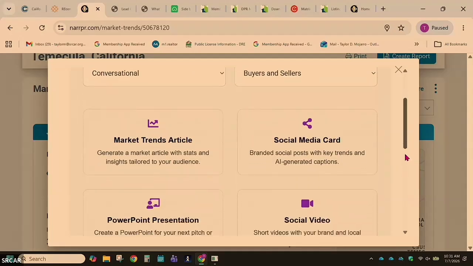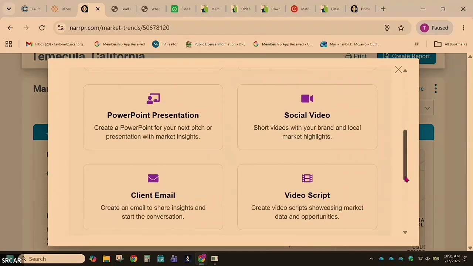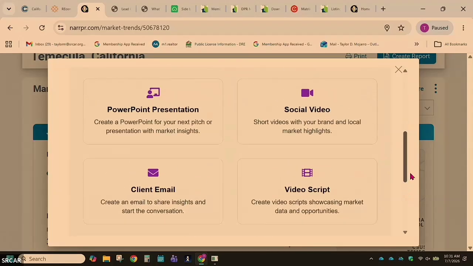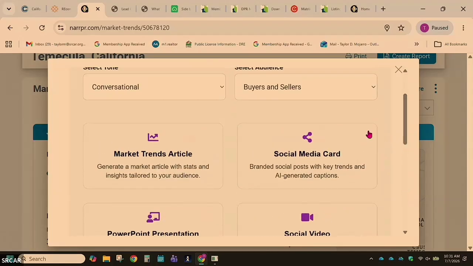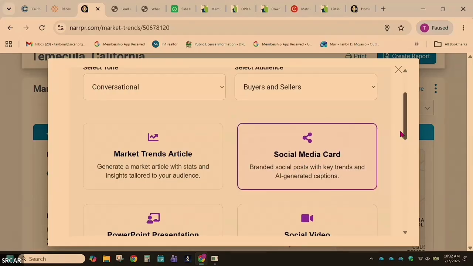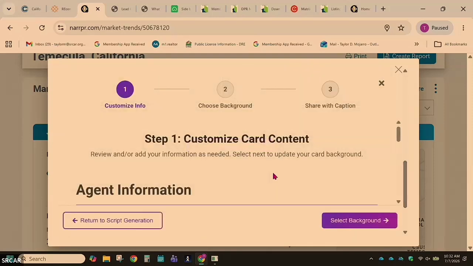Then it tells me here's what all you can do. I could create an article, a social media card, social video, PowerPoint, client email, video script. All kinds of options there. You can only do one at a time. So we are going to do a social media card. And mind you, it's going to do everything for us. So I've got it picked. I'm going to go down and create my social card.